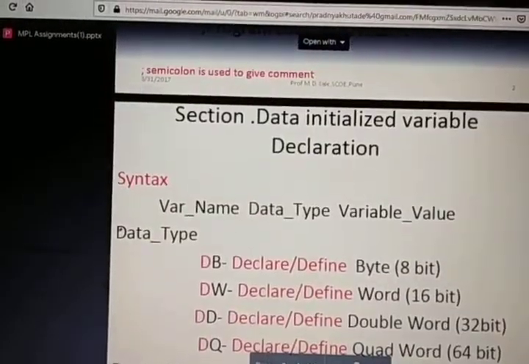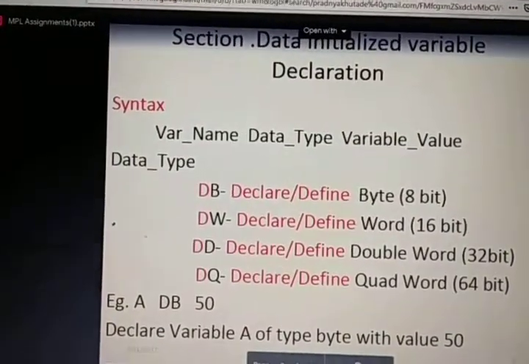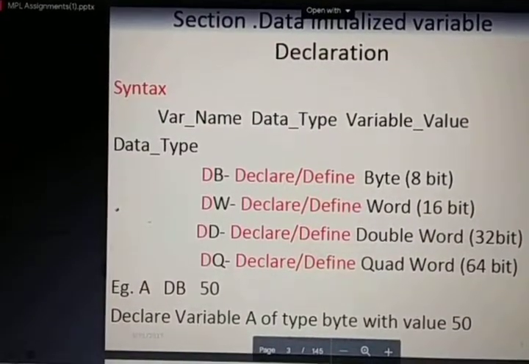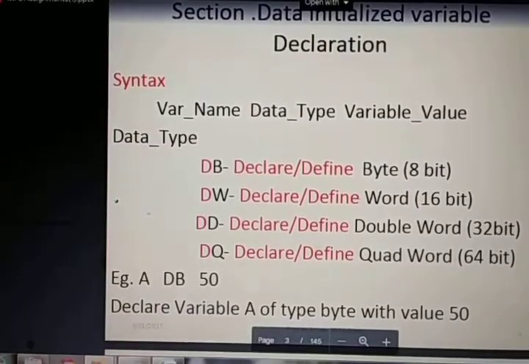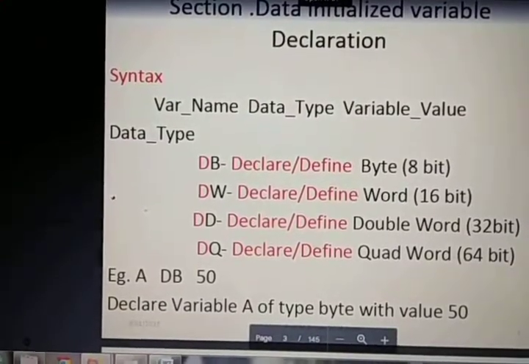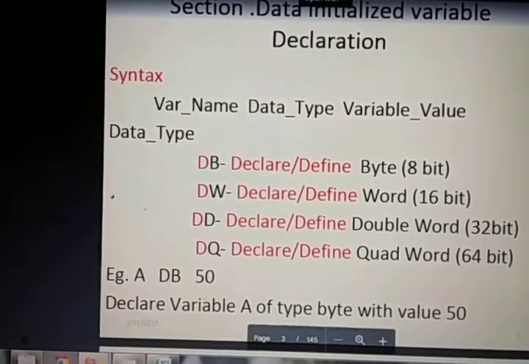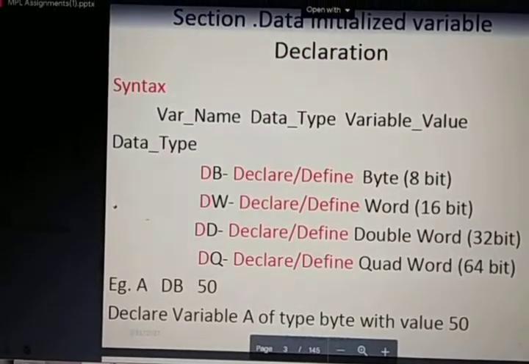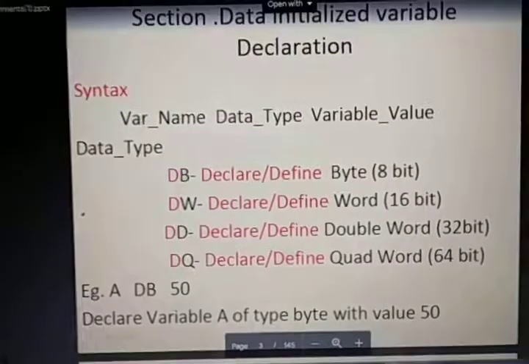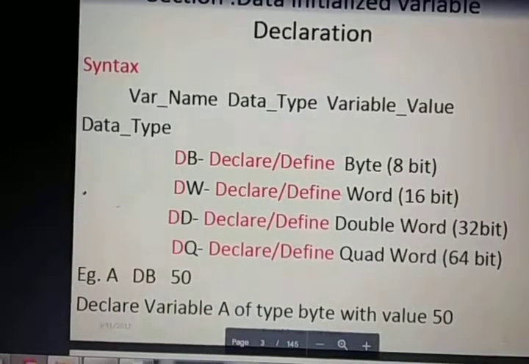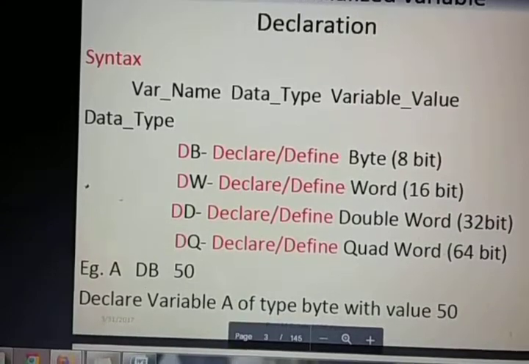So this is the syntax for the data section: variable name, then data type, then variable value. You can put any variable name. Data types are define byte, define word, define double word and define quad word. Byte means 8-bit, word means 16-bit, double word means 32-bit and quad word means 64-bit. In higher level languages we take data types like integer, character, float, but in 80386 assembly language programming we take data types like word, double word and quad word.